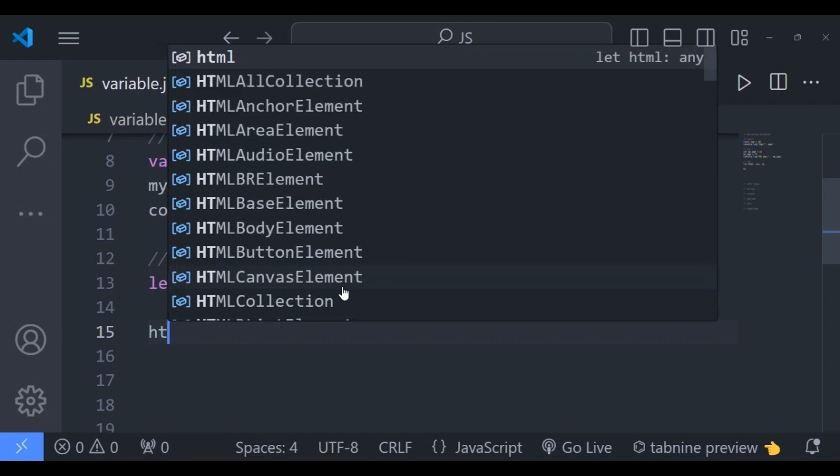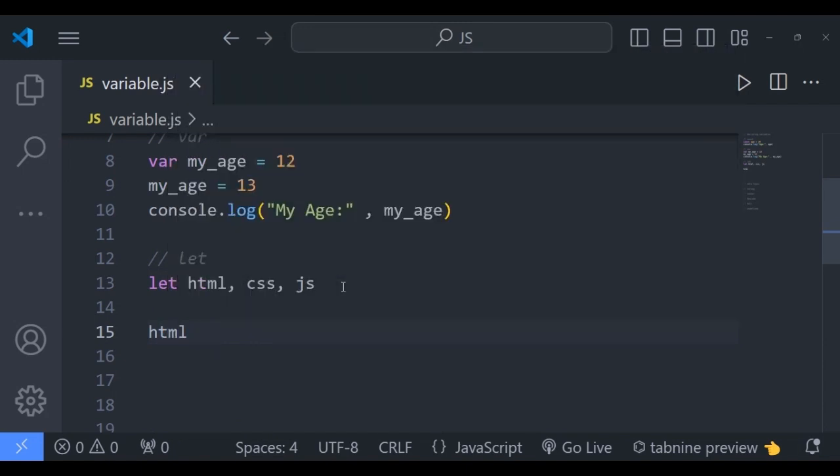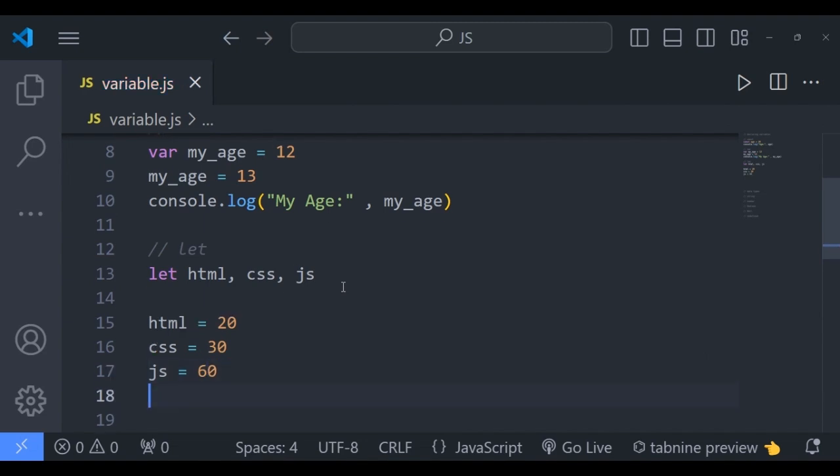So now we can assign them. I can say HTML is equals to maybe 20, so 20 people like HTML. CSS is equals to 30, and JS is equals to maybe 16.